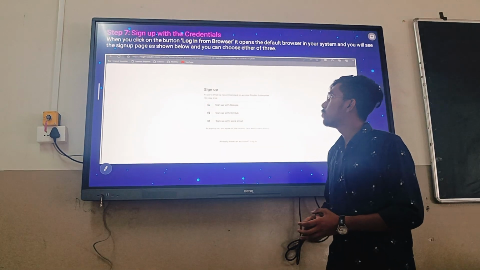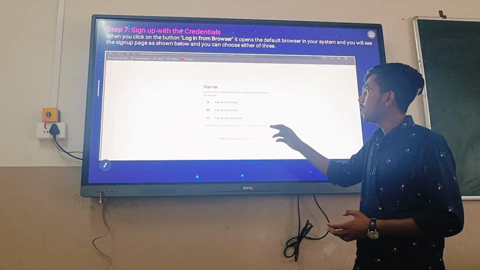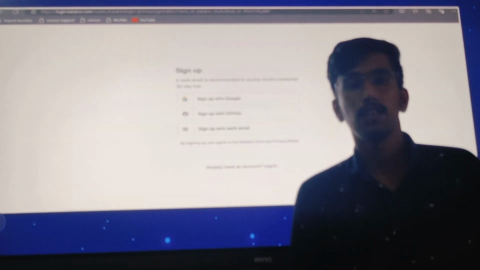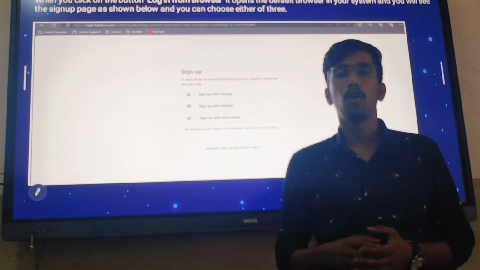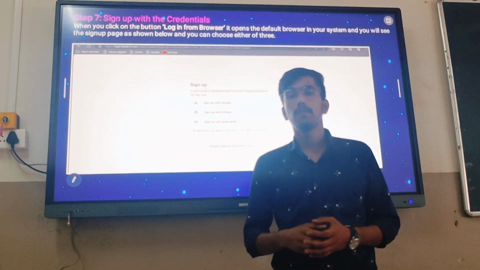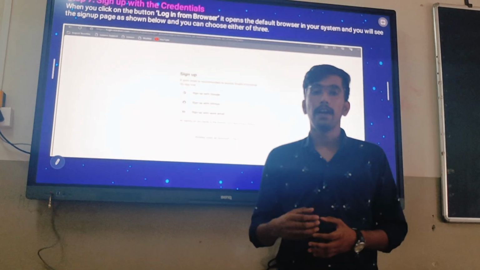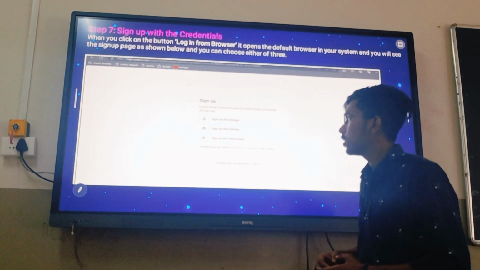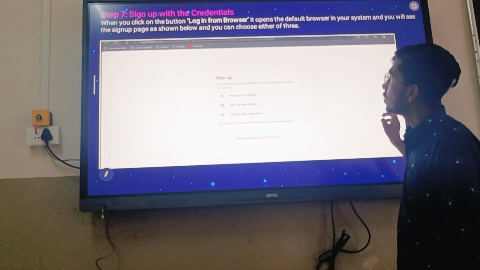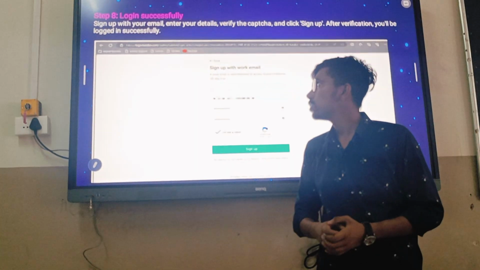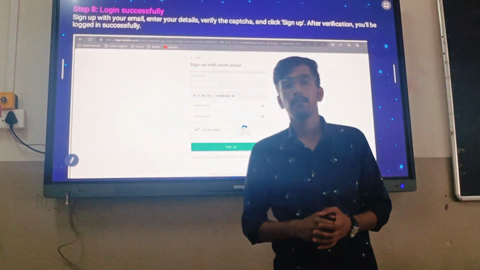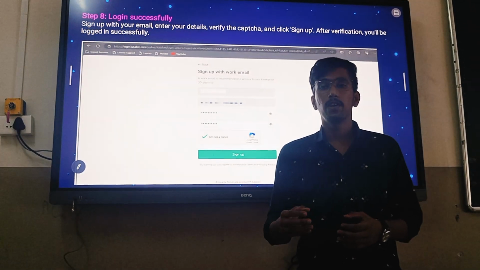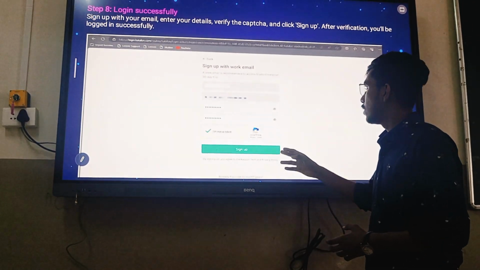The next step is signing up with credentials. When you click on the login from browser button, it opens the default browser in your system and you will see the sign up page as shown below, and you can choose any of these three options. Next is logging in successfully. Sign up with your email, enter your details, verify the captcha, and click sign up. After the verification, you will be logged in successfully.